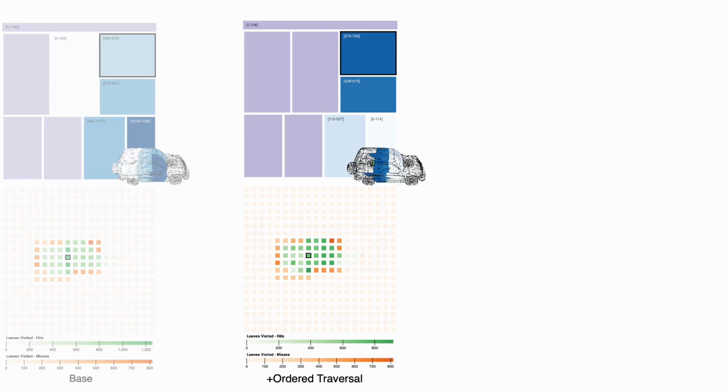Adding this ordered traversal implementation, the visualization changes. We can see that the cost of this query has gone down by almost 500 leaf hits, from nearly 1,200 to about 700. This is primarily due to no longer visiting the node at the back of the truck. We also did swap the traversal order of the nodes at the front of the truck, though in this particular query, the swap did not change performance.